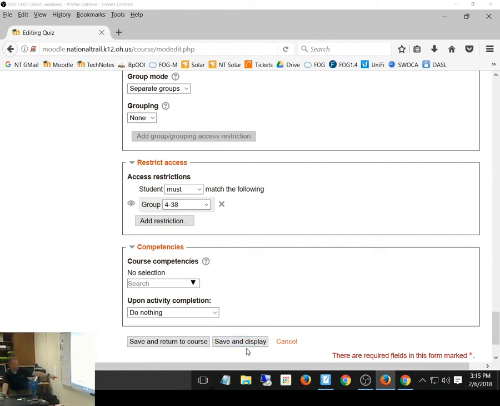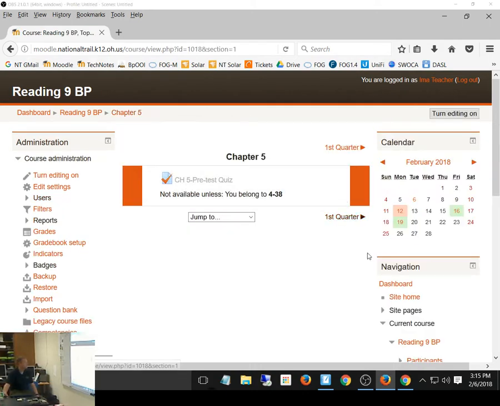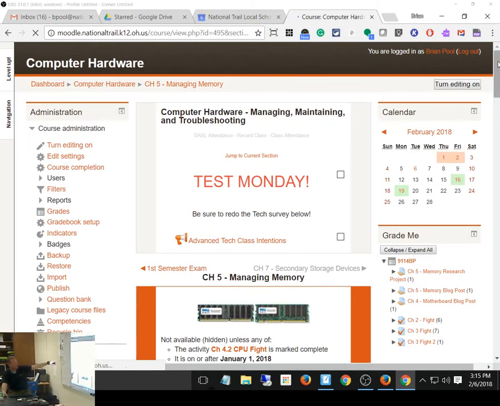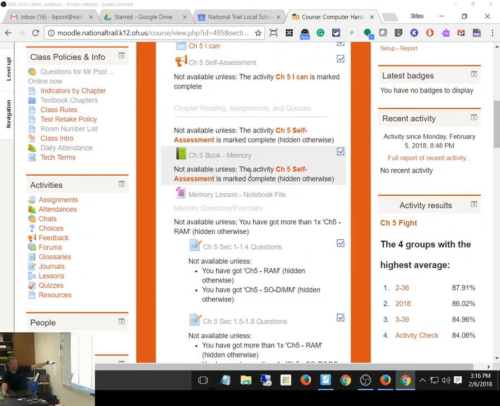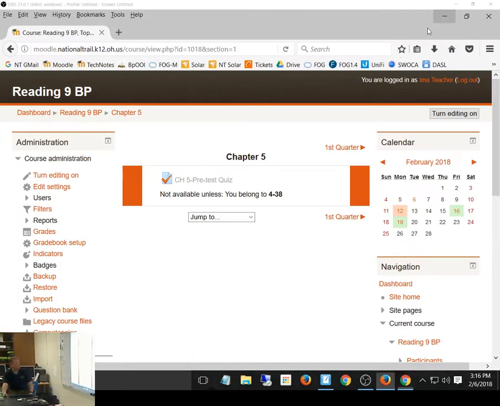Okay, and then I'm going to hit save and display so you see what I'm talking about on that restriction. Oh, I'm sorry, save and return to course. So if you don't have the eyeball checked, you see it grayed out and it says not available unless you belong to that group. If you have the eyeball poked, it's not even there at all. Now, you're going to see it no matter what, along with that restriction. So when we were on my class and you saw that huge mess of stuff there, all that stuff underneath here, that's all the restrictions I have on everything in my class. I have a lot of restrictions in my class.